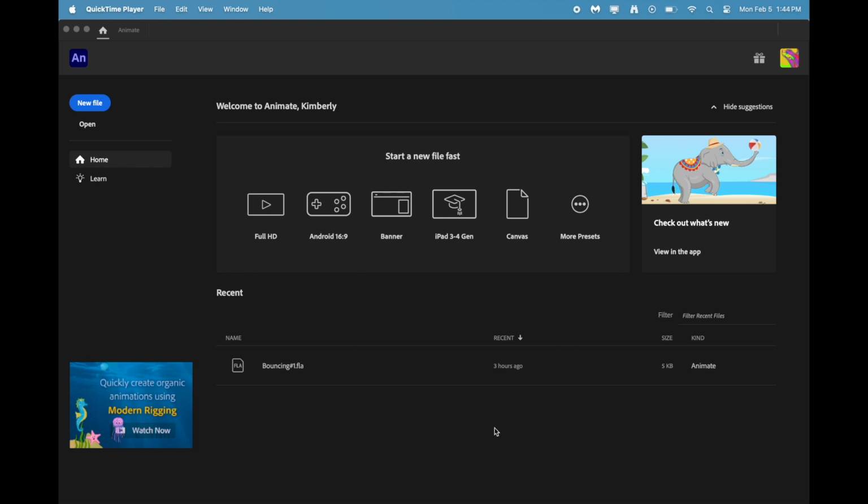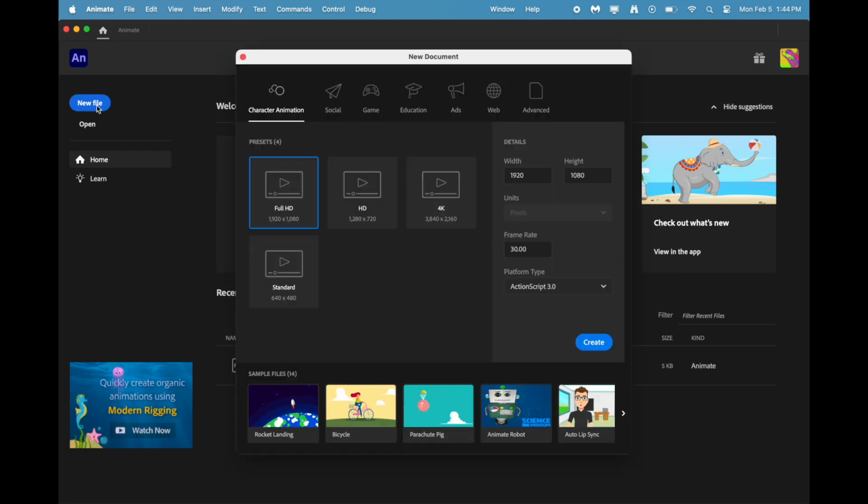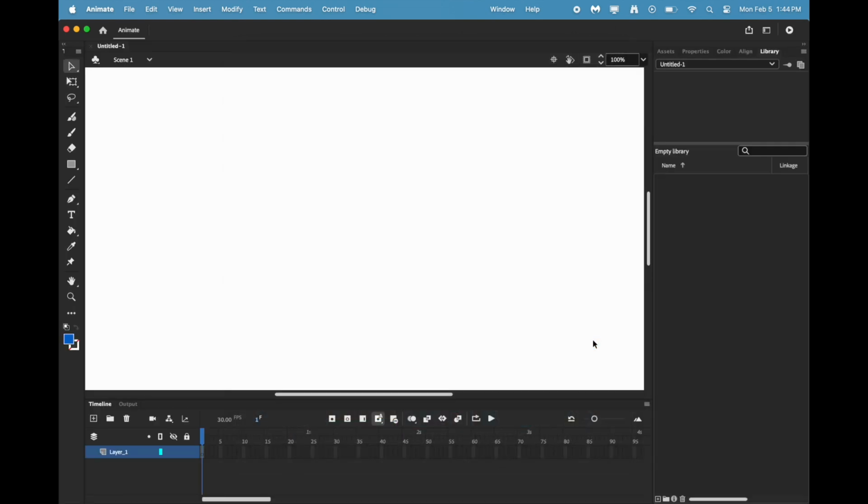So the first thing you need to do is open Adobe Animate and ask for a new file. Your new file should be a large file. When the pop-up appears, ask for full HD or at least a project that is 1080p. You can change the frame rate to 24 frames a second or leave it at 30. I prefer 24, but for this video, I did 30.